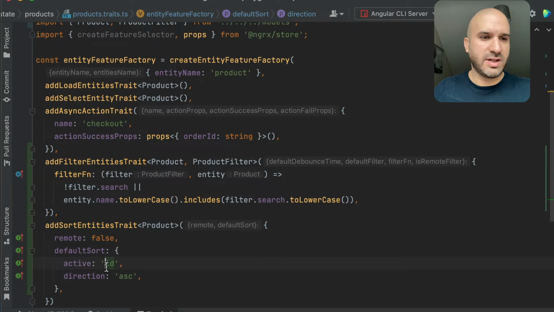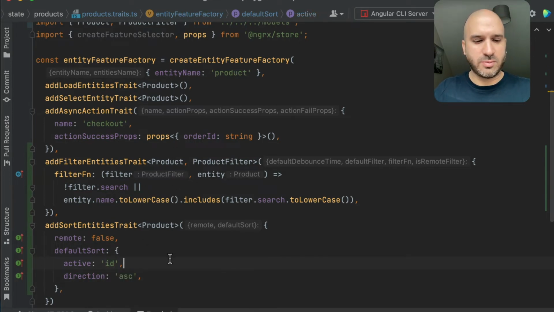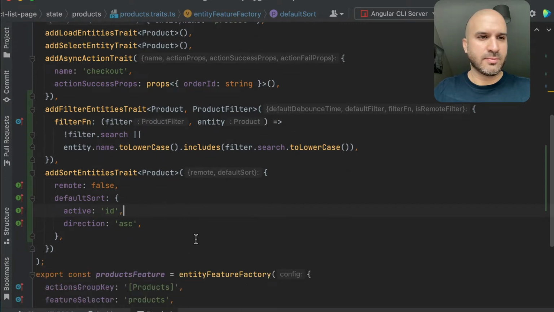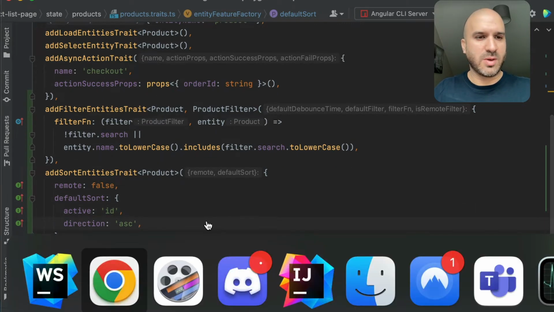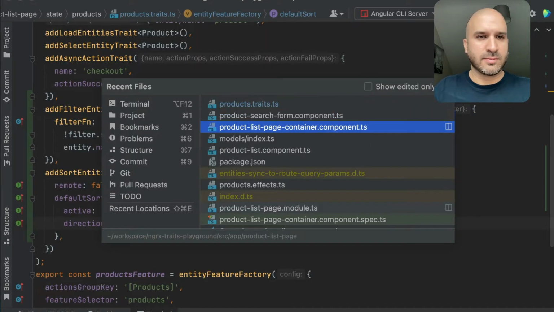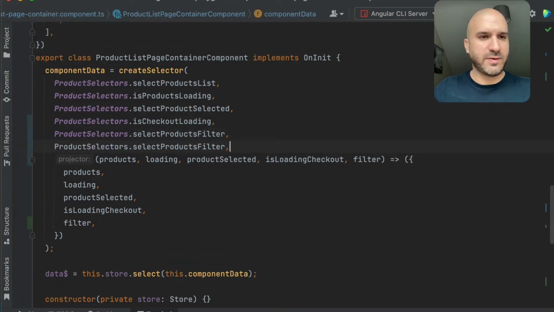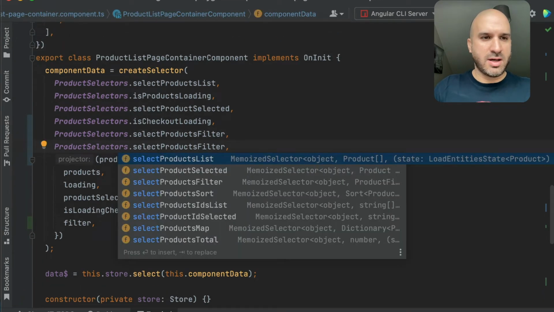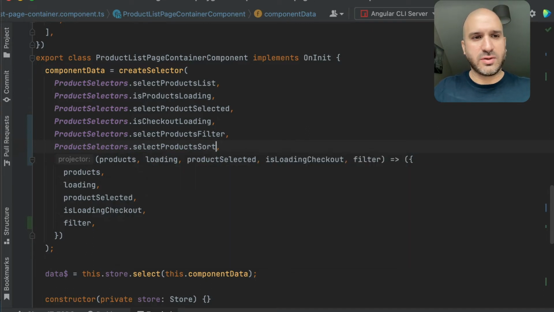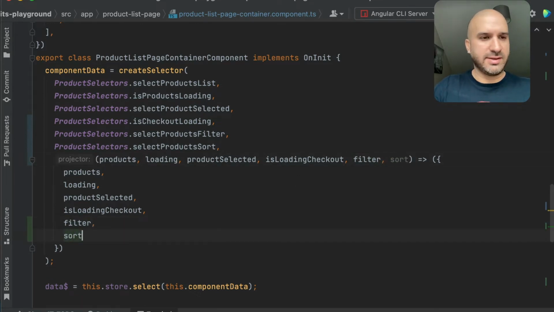Notice that this is showing the fields of the product type, so it's all properly typed for you. Now that we added that, we go back to the container, and similarly to what we did with the filtering, we need to now use a new selector that returns the last sort used. So we're going to add it here. We're going to need to pass it along to the list.